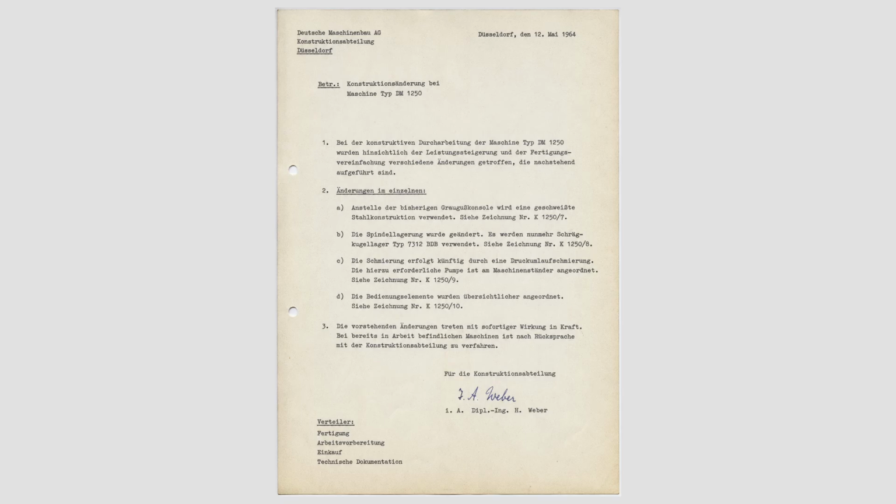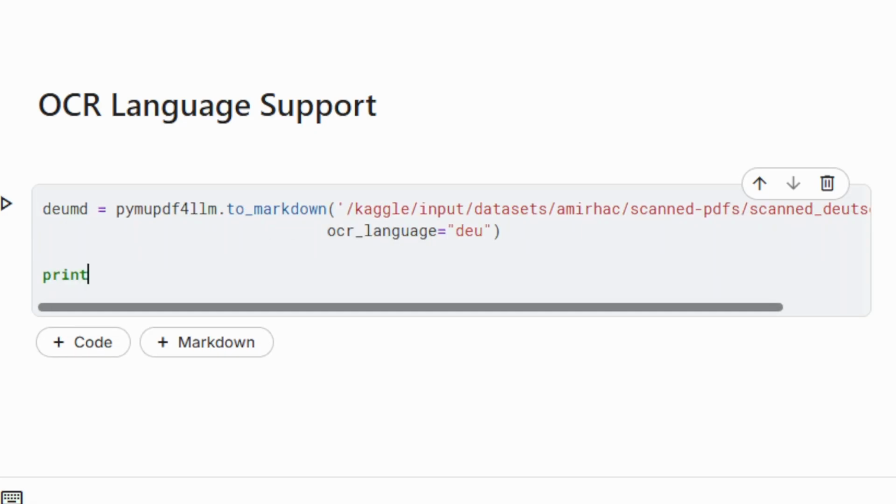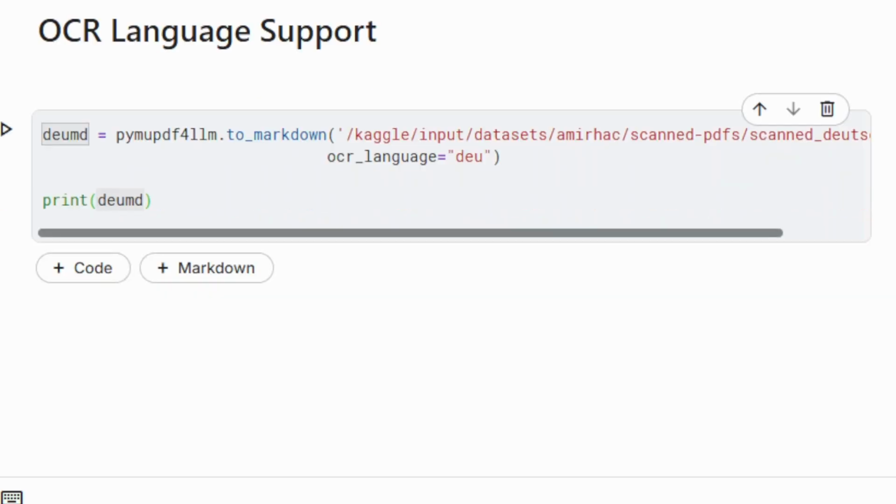Remember to use correct Tesseract language codes. In this example, the code DEU is used because the source document is in German. Here is the result.